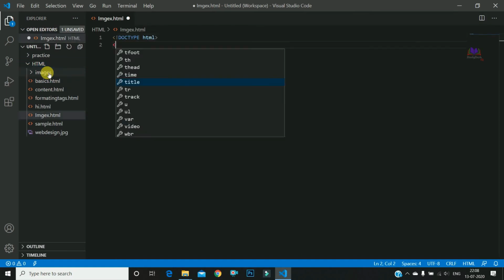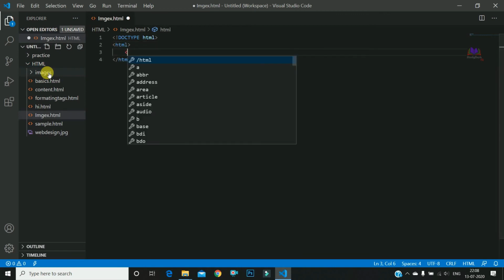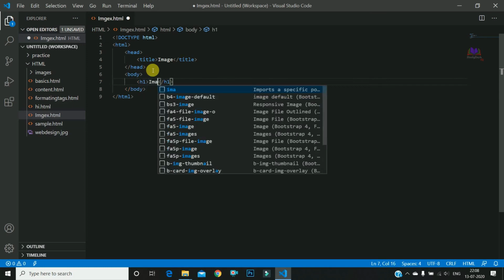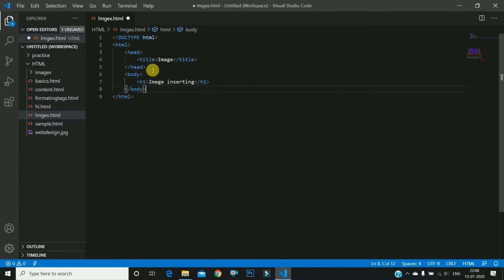So in this first one, HTML. In this first part, head, and this title. So my title is image. And the second part is body. In this, I'm going to add a title here. So h1 image, inserting. In this first, I'm going to insert an image.